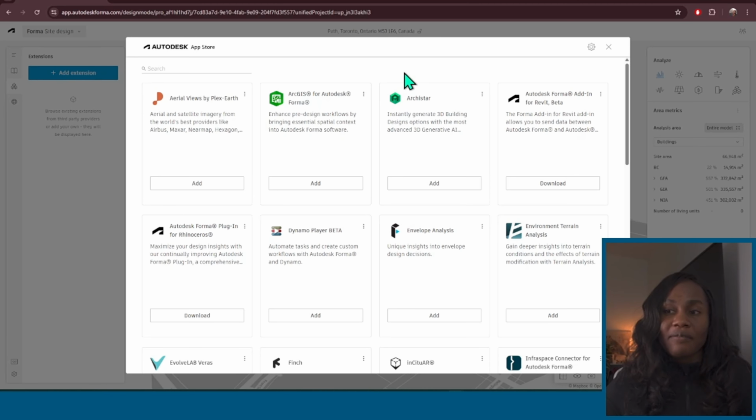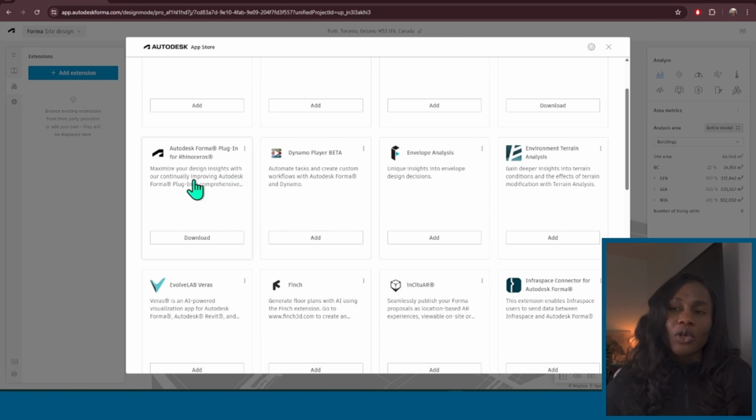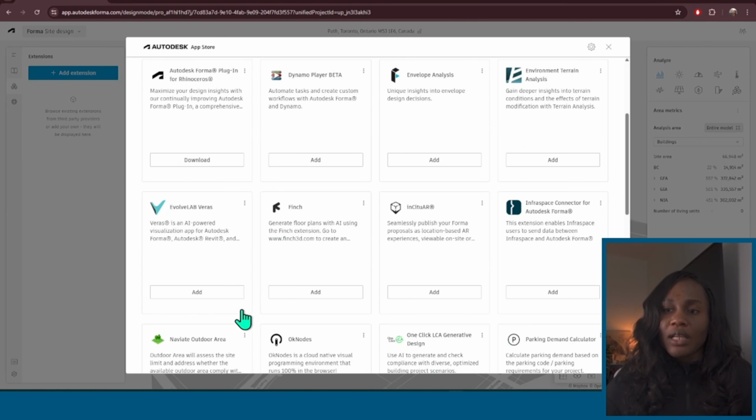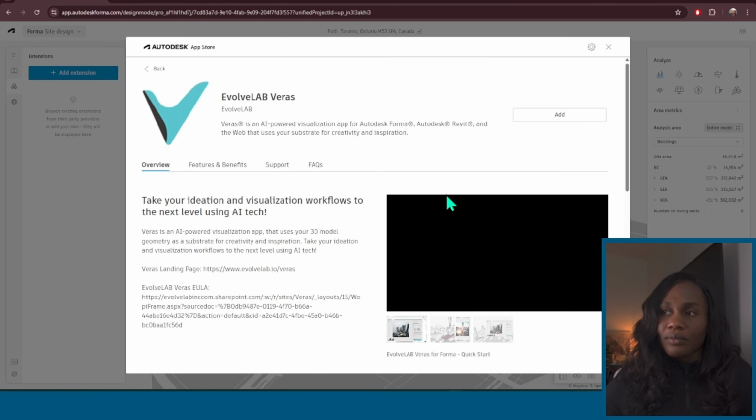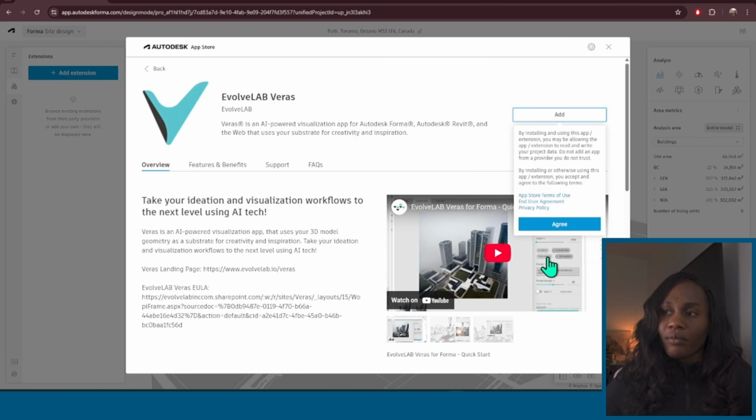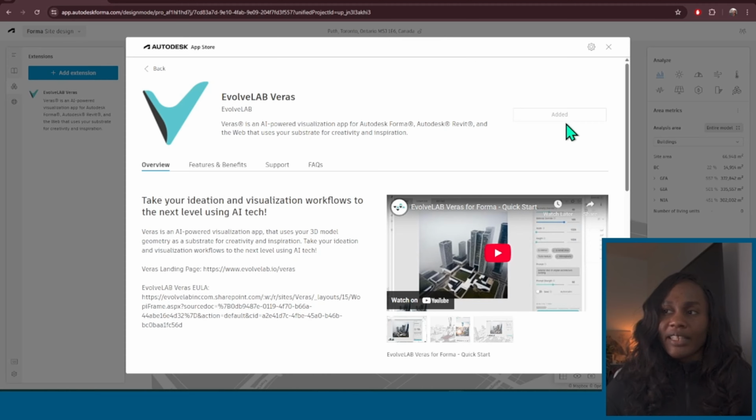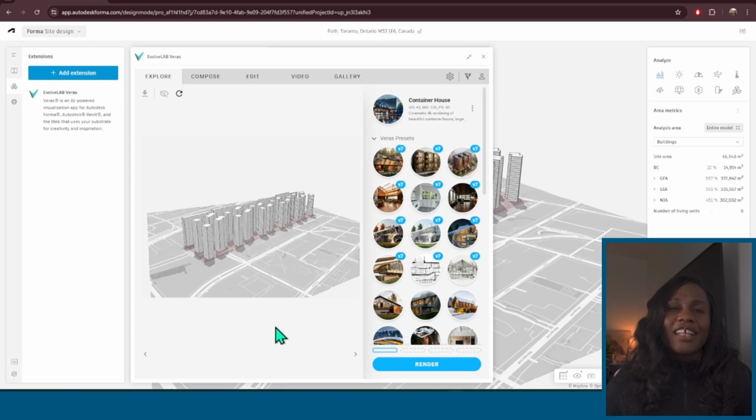I have access to Veras, but if you don't, then you might need to purchase a license for that separately. You see there's also plugins for Rhino, for Dynamo, and so many other interesting plugins like environment analysis and so on. I'm going to add the Veras plugin, agree to the license agreements. Now it has been added to my project. As soon as I am signed in, you can immediately see that my Forma model is showing in Veras.